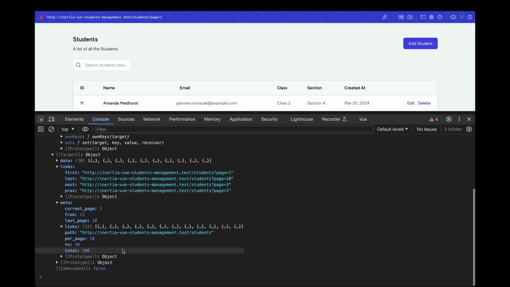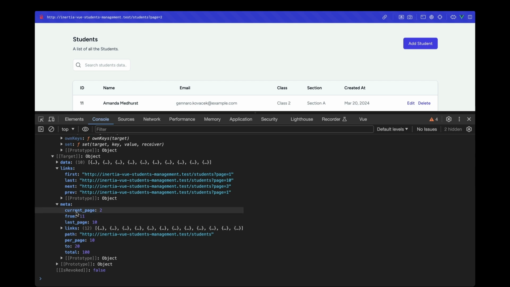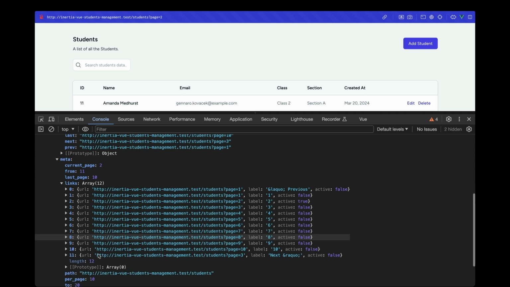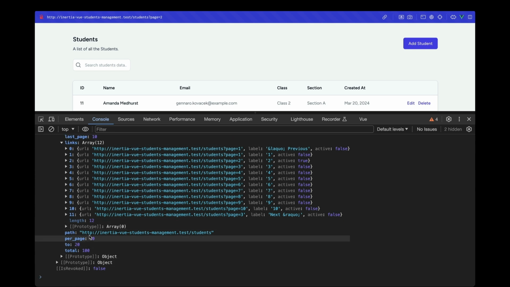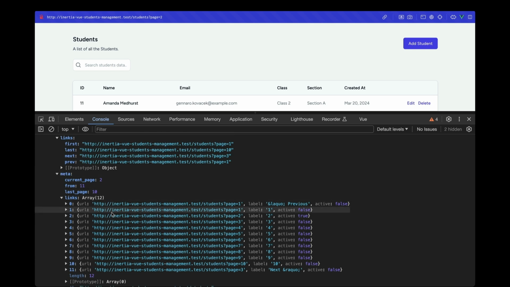As you can see, if we go ahead and fold it, then we have the current page data. We have the range from which the data is being rendered, that is from 11 to 20. And we also have the total data, and we also have links in here. So all the links that we can navigate for performing the pagination are inside this links object. And yeah, we can just use this meta object to basically perform the pagination.